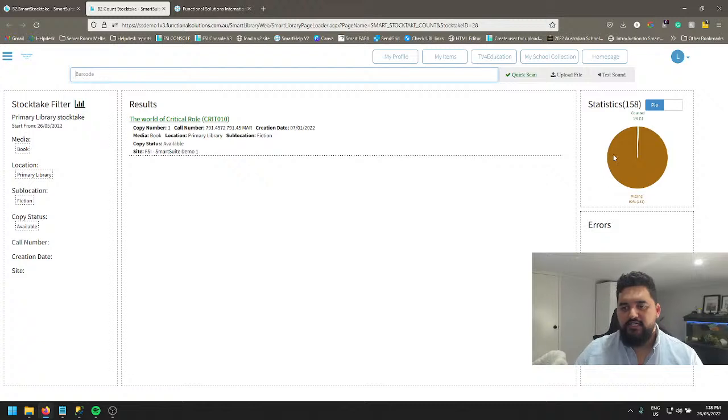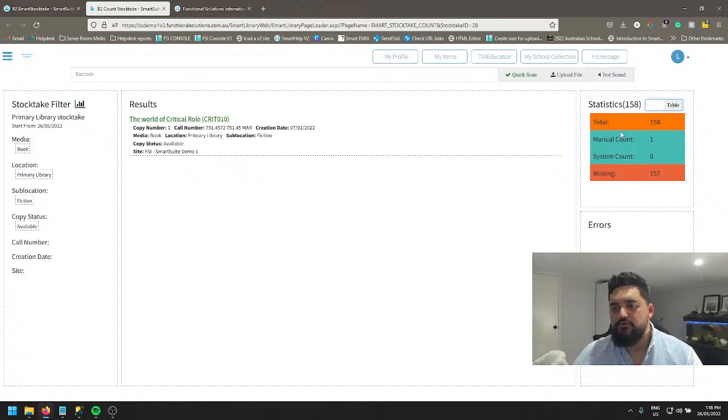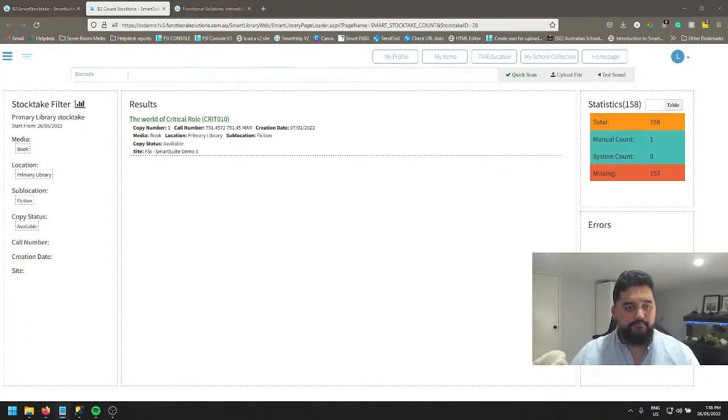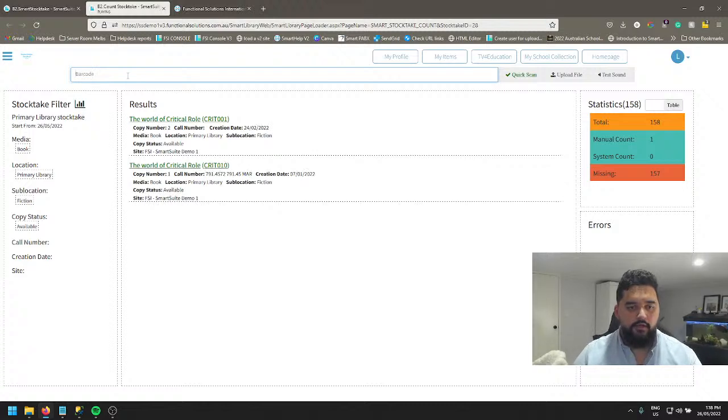You would have just seen here on the right that our pie has updated, so that is a live pie chart that updates as you go. You can also change it to a table to show numbers instead of percentages. And if I keep scanning that, it's going to say it's all good, but it's not going to show up multiple scans for the one book. We'll go ahead and scan another book. Again, it comes up fine, all green.